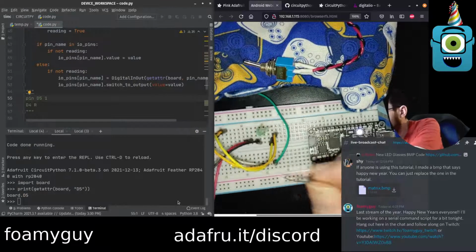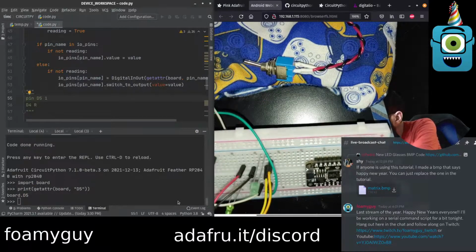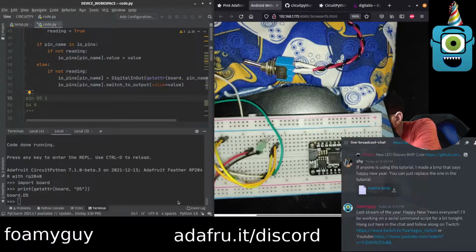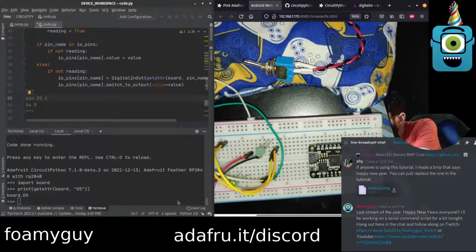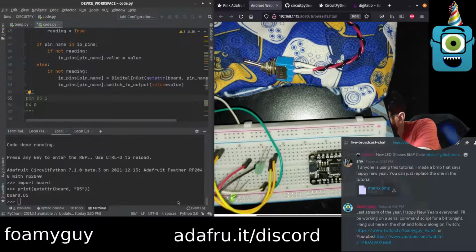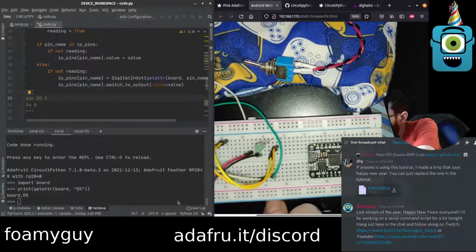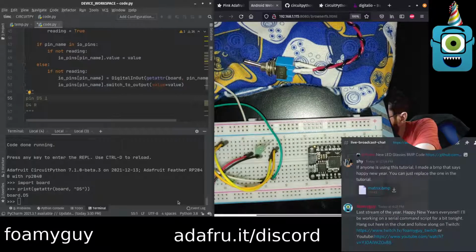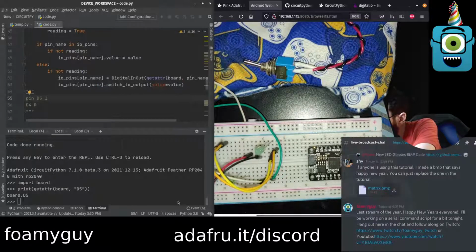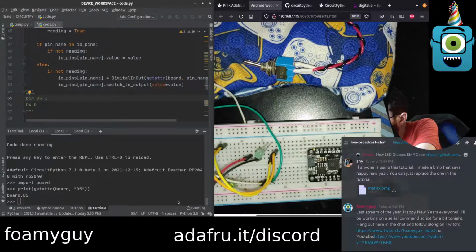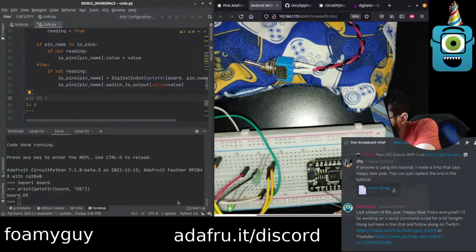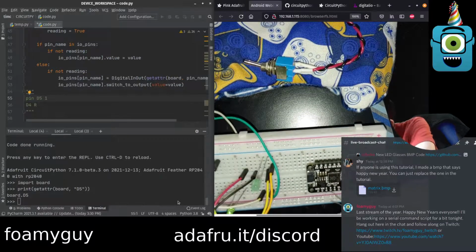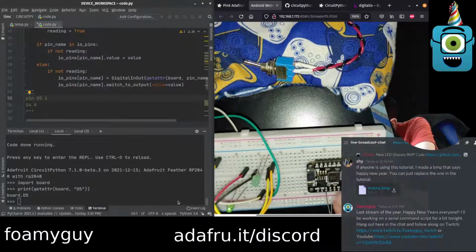So let's try it. Should we use D5? Yeah, why not? Let's ground. How does this work? Long side is positive, is that right? Long side, which one's longer? I guess that one's probably longer. 5. Ground.